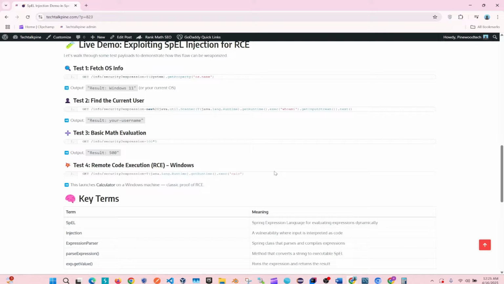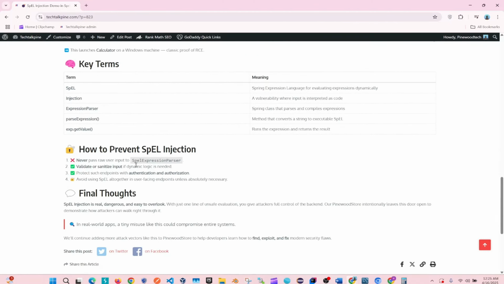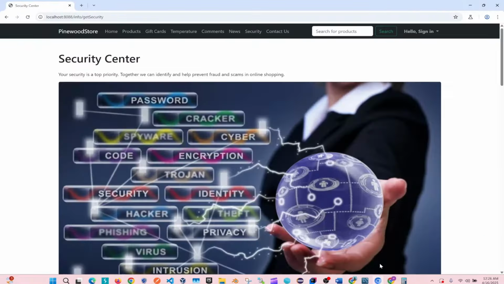And the first thing is to remediate or prevent this kind of vulnerability: validate and sanitize input, and protect such endpoints. Also, if you notice, this endpoint doesn't require me to authenticate. So if you need to use a library like SpEL Expression or something like that, it would be best to minimize the exploitation possibility. It needs to be behind some kind of authentication.